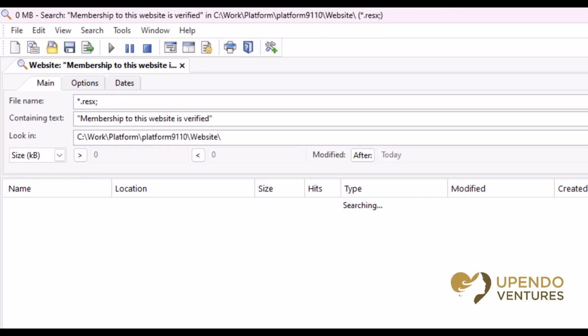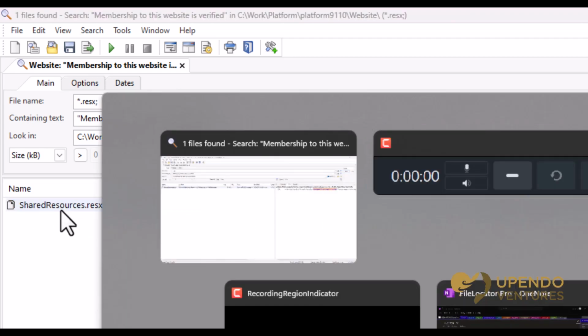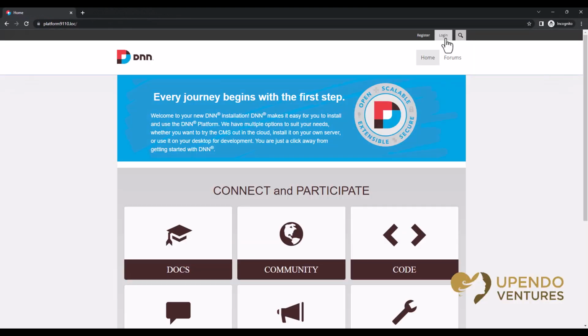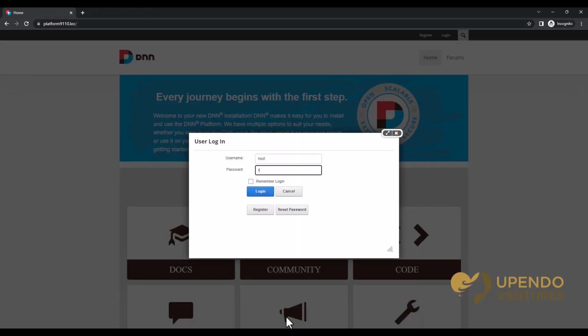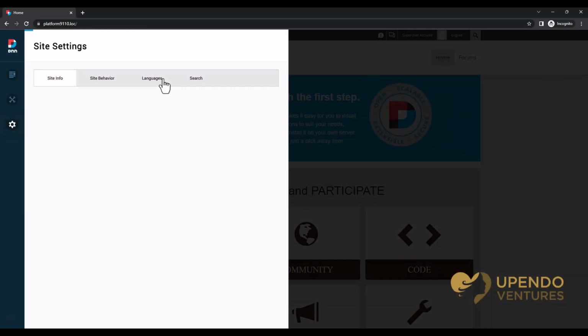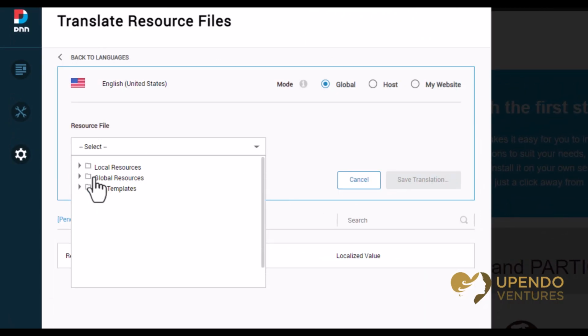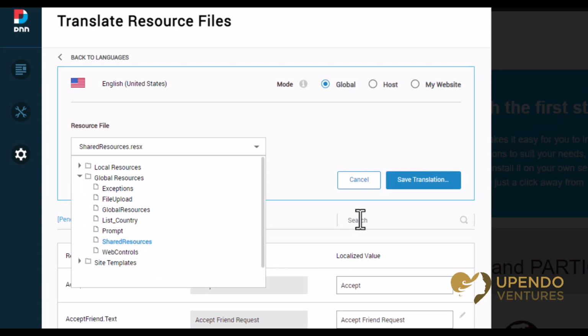Now we're going to search again, and there it is. So now we have a path here, so we can see it's an App_GlobalResources, the SharedResources file. There it is right there, SharedResources. So now we know which one to go into. So I'm going to log in and find it and then make the changes that I wish. I'm going to come over here and go to Site Settings again and Languages, and we're going to edit under Global Resources the Shared Resources file. So that's the one we're looking for.